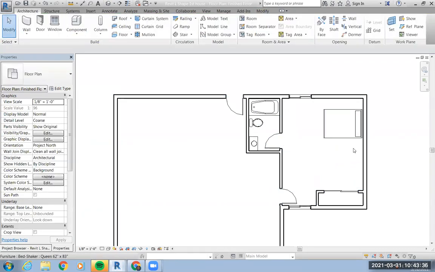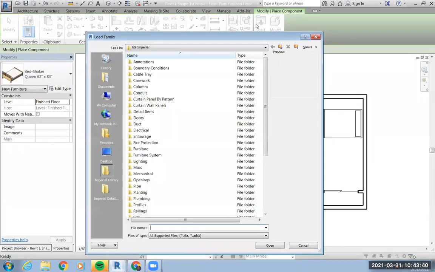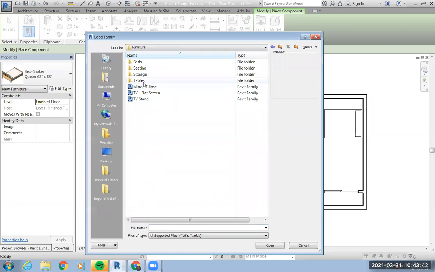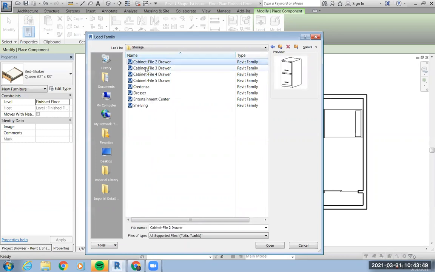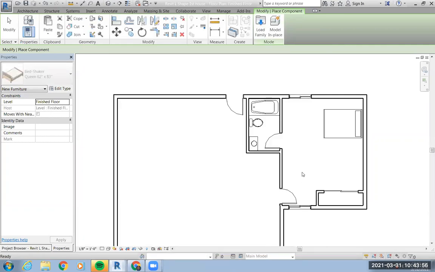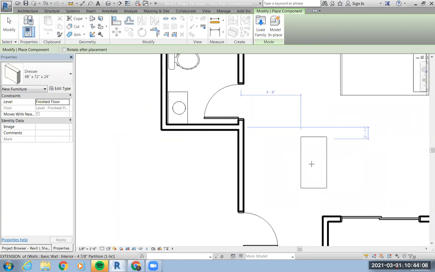Okay. Let's see what other kind of component furniture we have. Load family, furniture, storage, cabinets, credenza, dresser. Yeah, I'll use a dresser. Open the dresser. I'm going to put it against this wall. Hit the space bar, we'll turn it. But it's hard to tell which direction it's facing.